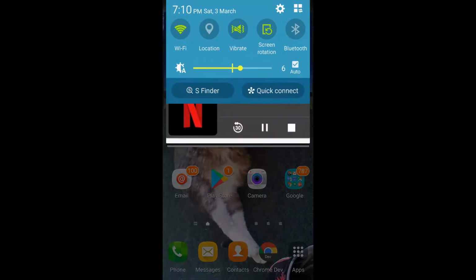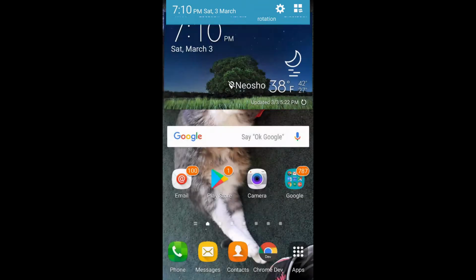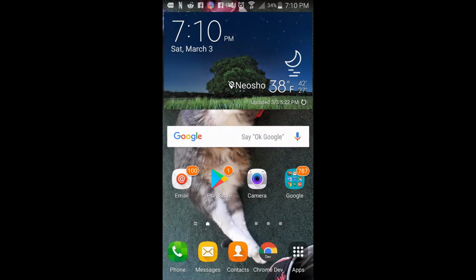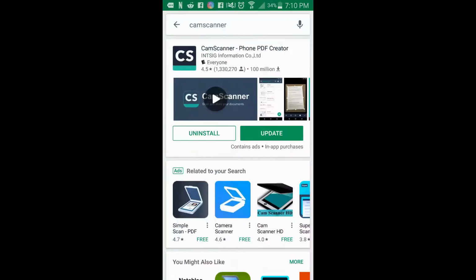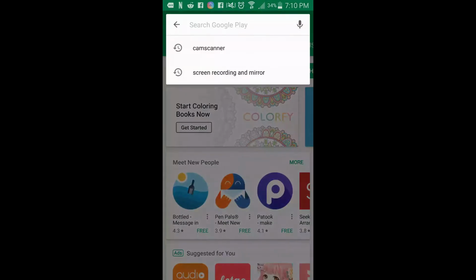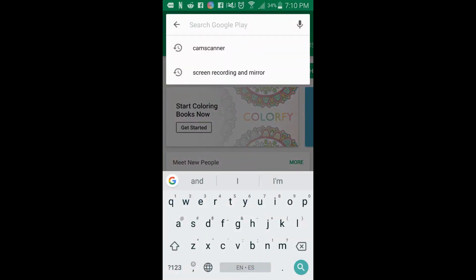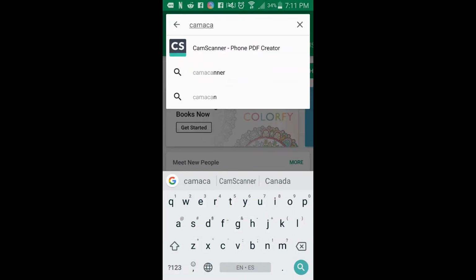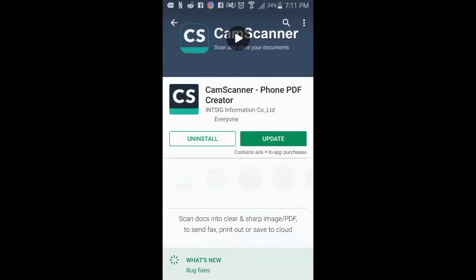I'll check to see if it's recording. Yep. Alright, so first of all, this is a video in case you don't know how to use CamScanner. Let's say I'm going to go on Google Play and look for CamScanner. There we go. Phone PDF creator.